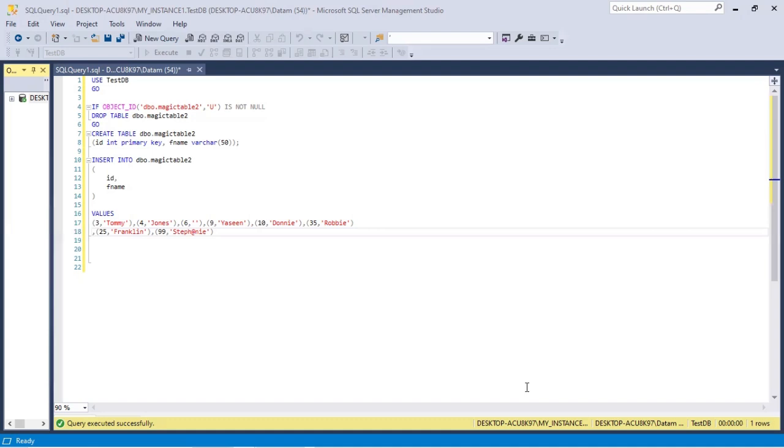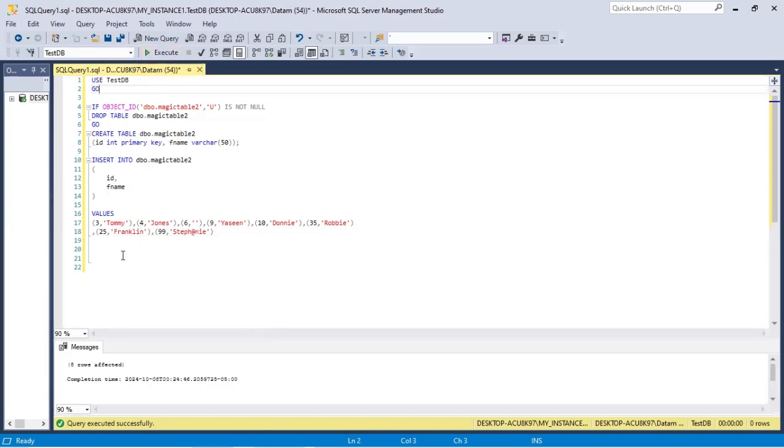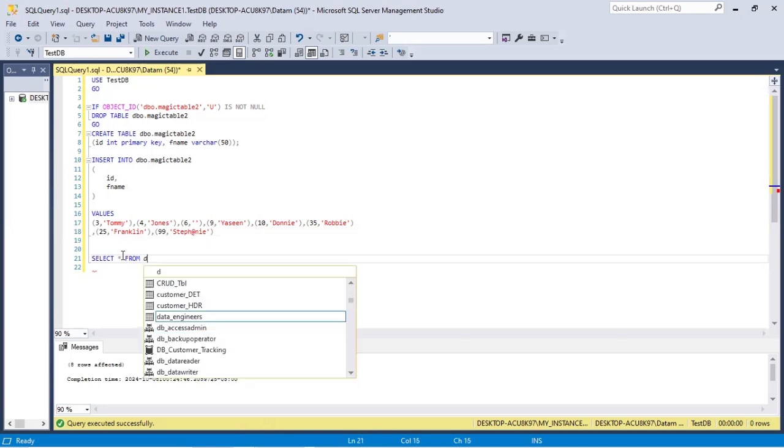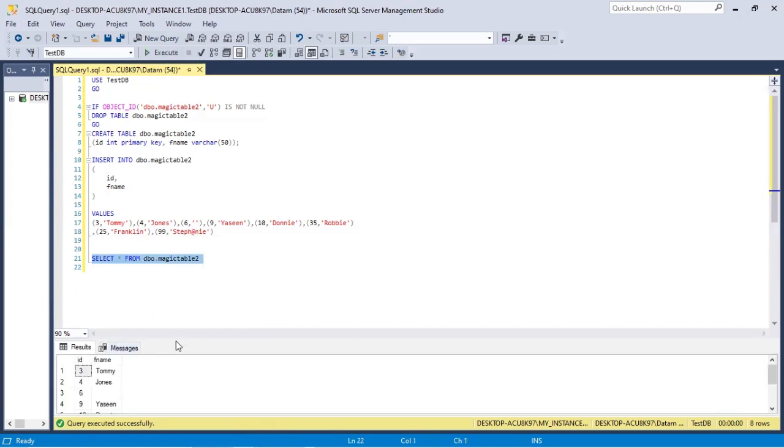So as you can see here, we have a script. If our table object is not null, then we could just drop it and recreate it. So let's run this script. Okay, it was successful. So let's run a quick query off of that. Select all from magic table 2. Okay, you see our values are there.